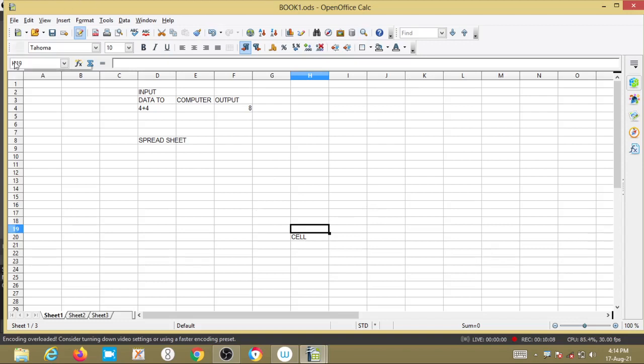This spreadsheet is also called a worksheet. See here, sheet 1, sheet 2, sheet 3. Why? Because we are working here using this sheet, that's why we call this a worksheet.